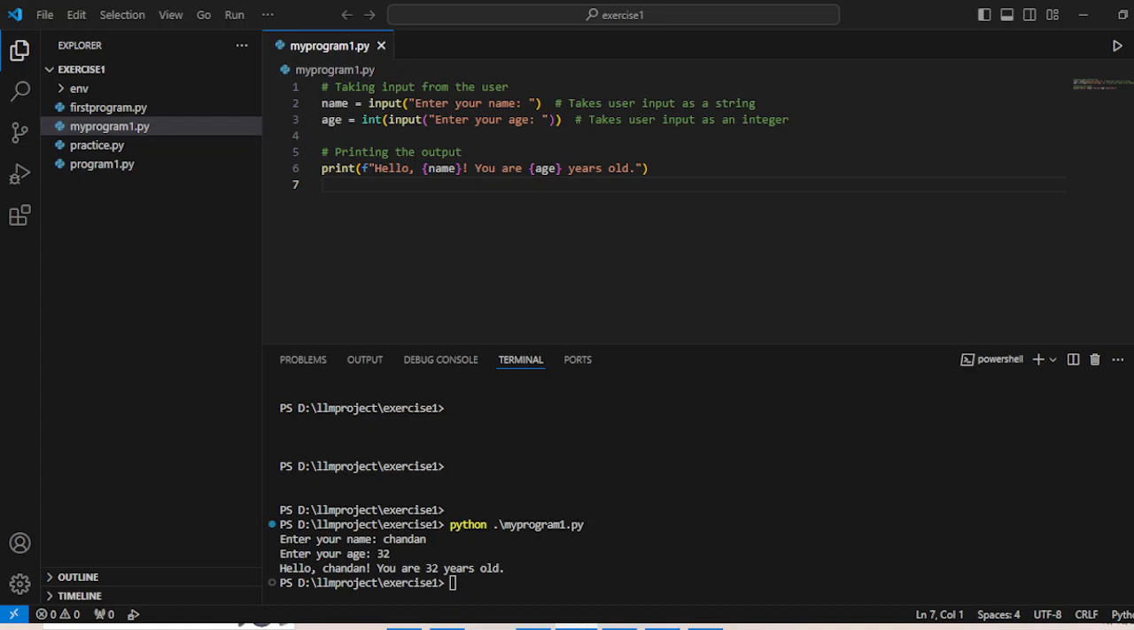Today in this session we will learn how to take inputs from the user. If you want to make any manipulation on the inputs taken from the user, you can do it easily in Python. Python also provides input and output functions: the input function, and print is the output function for display.